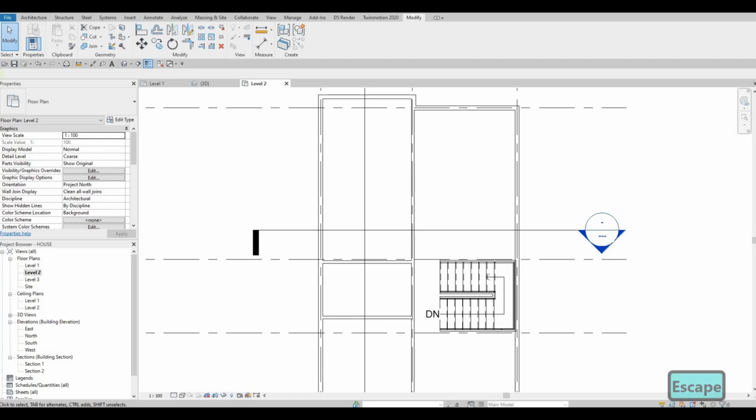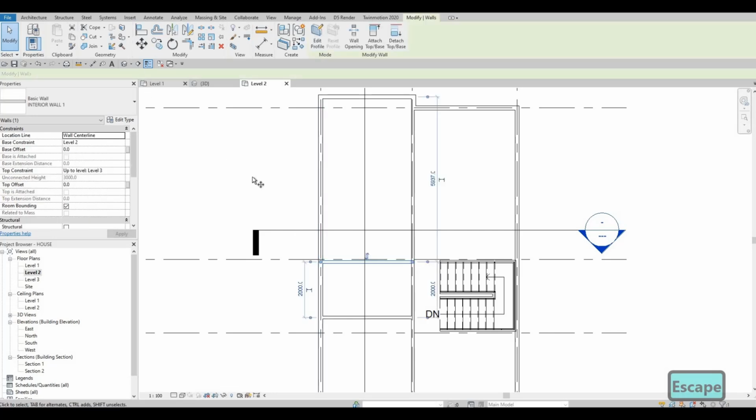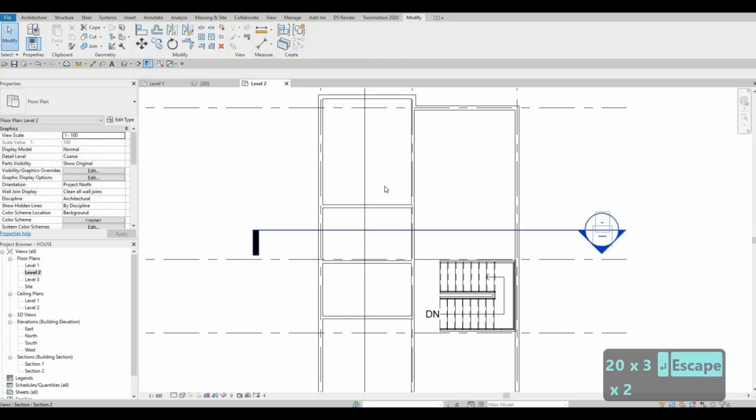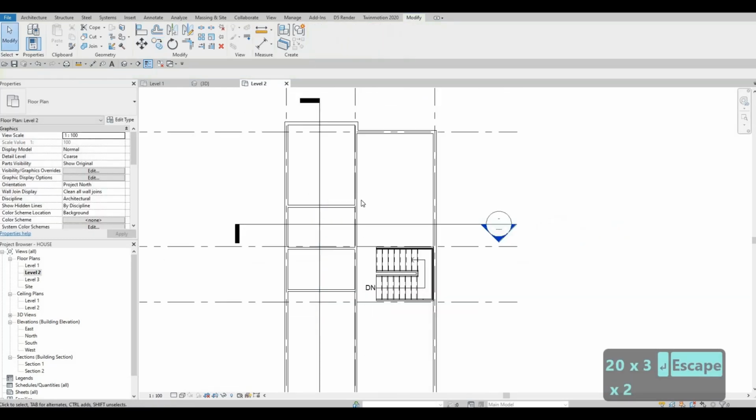And then we have this walk-in closet that is around 2,000 as well. So we could just copy this and then use the copy to add 2,000. So this is 2,000 as well.